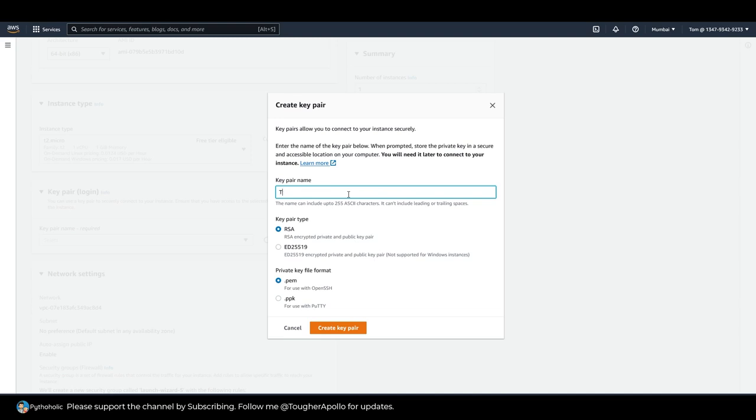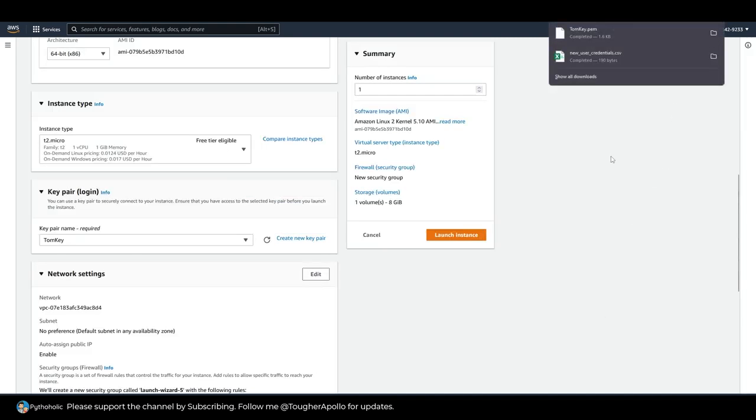You can give it a name. So I'll give it the name Tom key, and it will be an RSA key for me because I want a private and public key. And the private key format will be PEM. I don't want to do a PPK because I'm not using PuTTY. So I'll just create a key pair here. And it has already downloaded that for me. So it's a very good thing. Don't lose that, or else you have to create a new one.